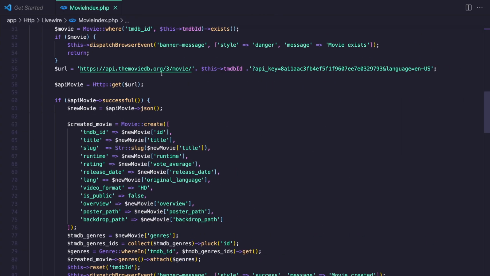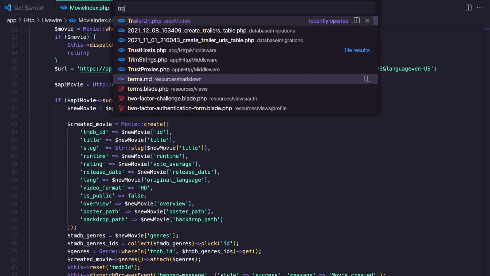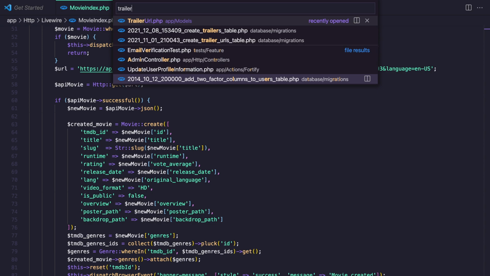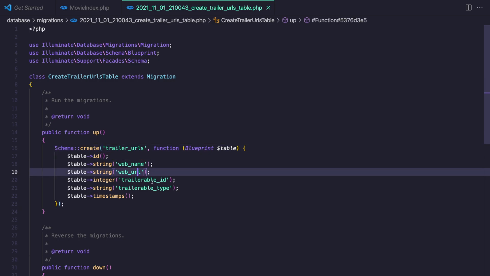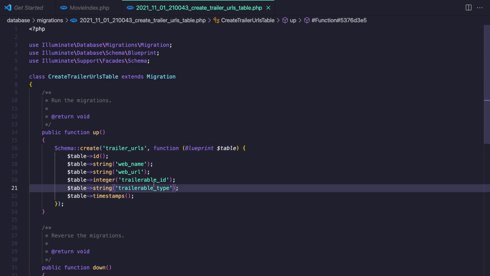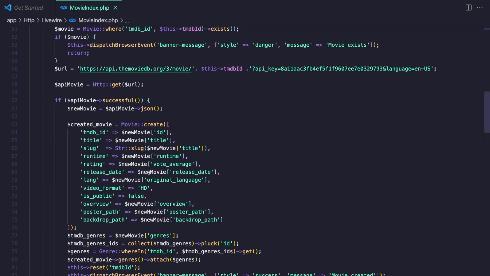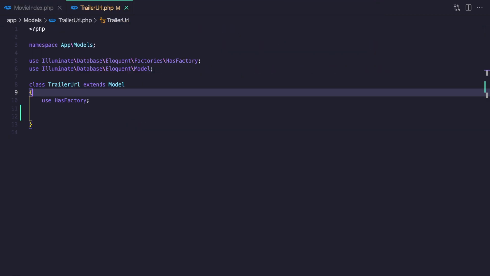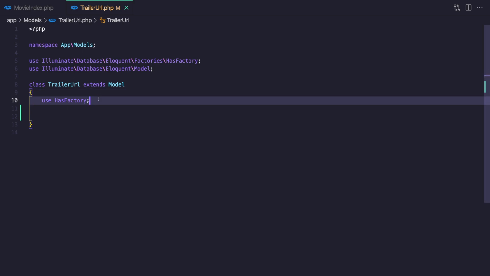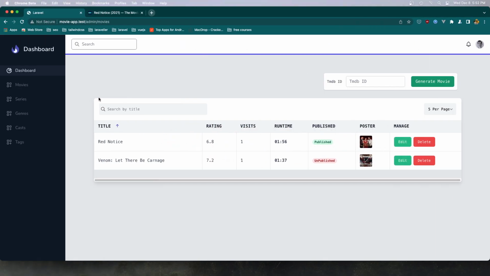If I open now the trailerable URLs, here we have web name, web URL, trailerable ID, trailerable type, and also if I open the trailer URL class model, we don't have anything right now.